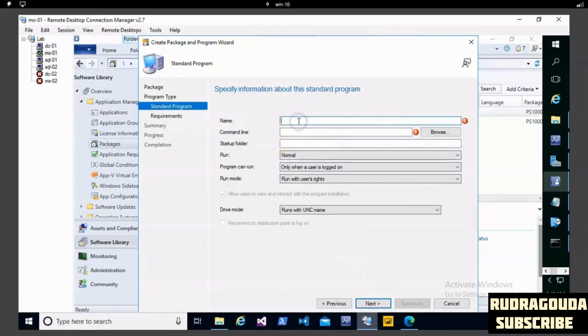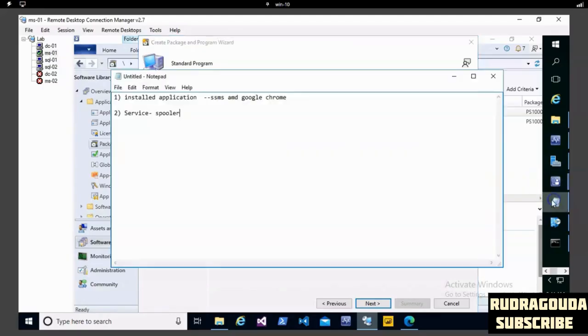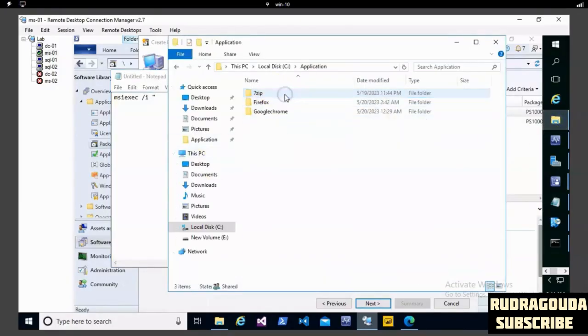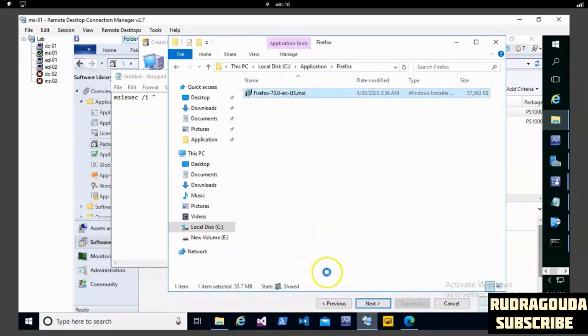I'll give the name for this one as Firefox install. And here we need to provide the command line. When you try to deploy any application through the application model, the command line will be taken care of automatically, right? But in case of the package model, you have to give the command line manually here. So let me open the notepad file. The command line for that is msiexec /i for installation, and then provide the name of that application, where it is applications Firefox, and copy the name.